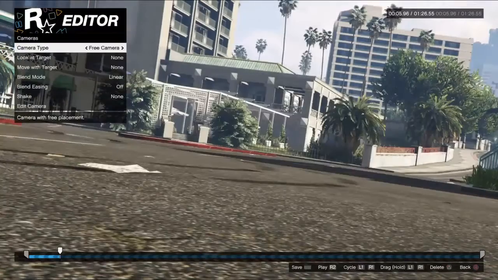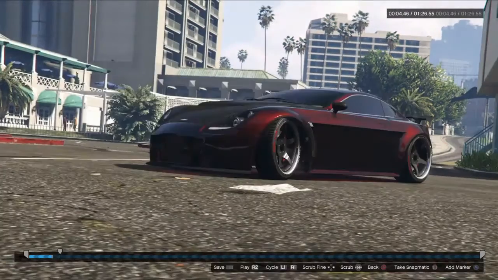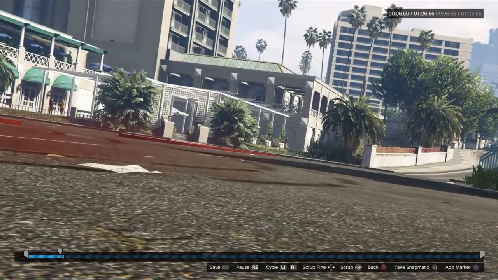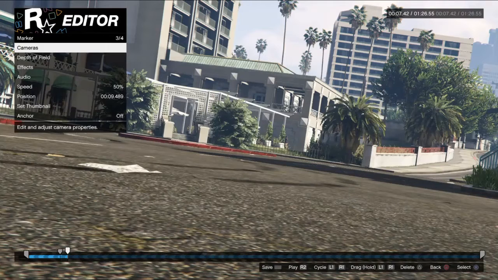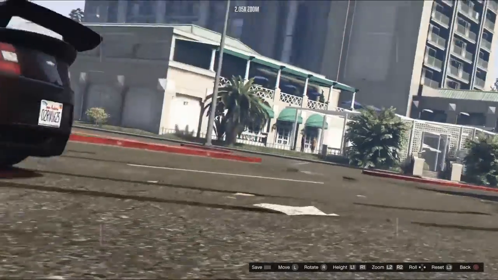So what I'll do is we'll turn this linear off. We'll turn this linear off. So it goes like that. Now what I'll normally do is I would press X, hold L1, and then use the right analog stick to move it across. And I'll move it as far as I can over to the left, and then I'll edit this camera to another position.